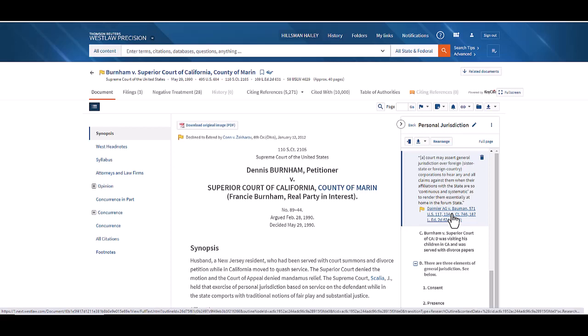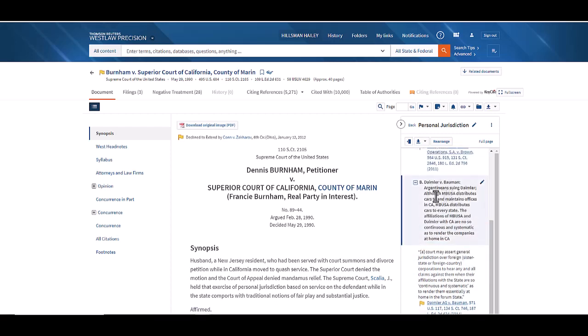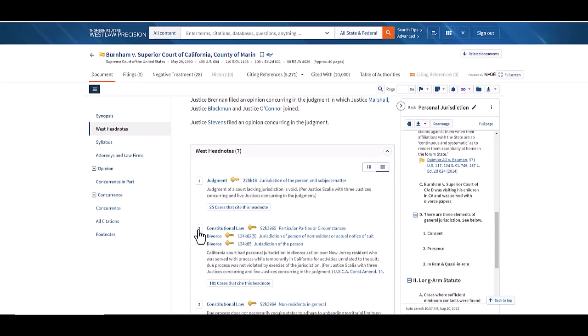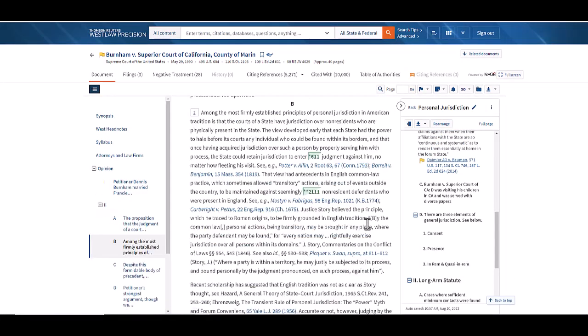While you're in class, add a small fact summary of your case and then drag and drop the holding or main rule of the case into your outline. In Burnham, the main rule for this case can be found under Head Note 2. The main rule is that a non resident can be subject to personal jurisdiction as long as they are properly served while physically present in the forum state, no matter how fleeting their visit is.